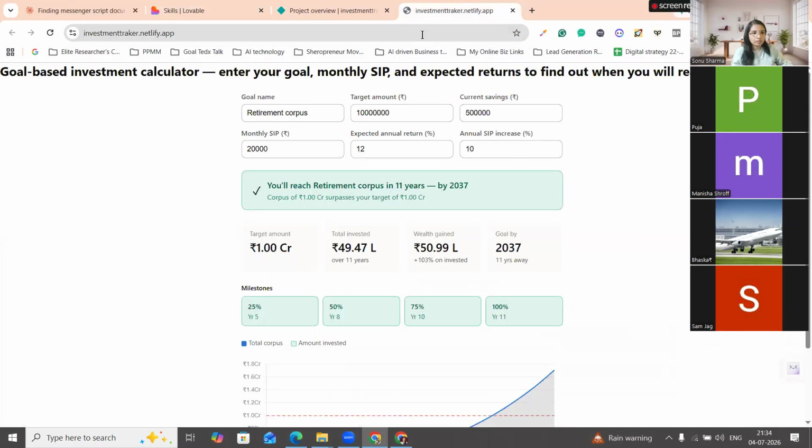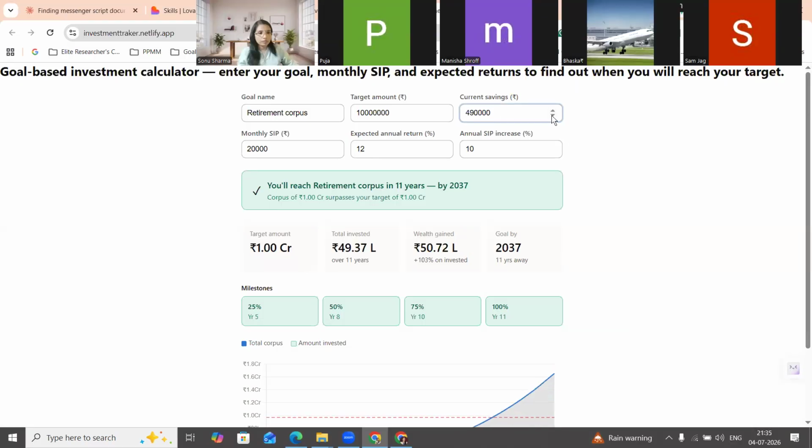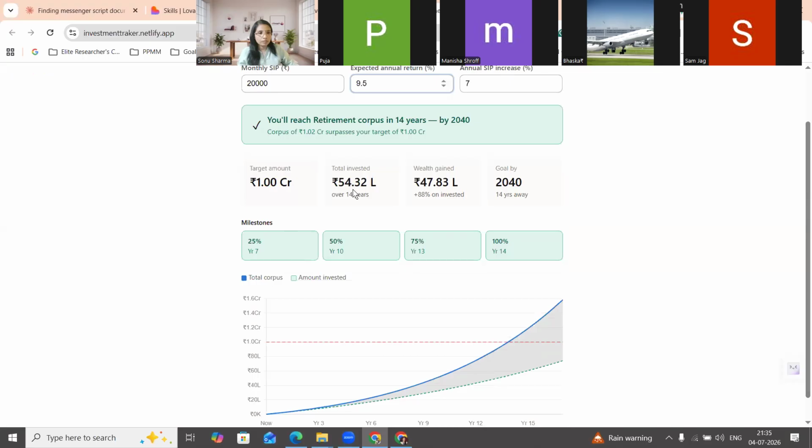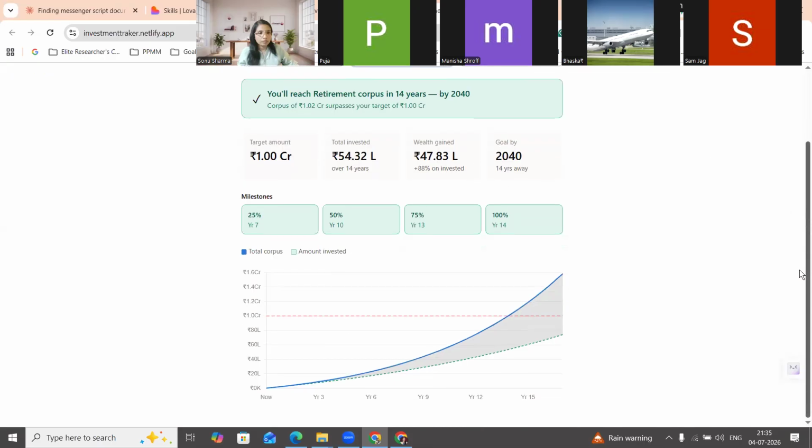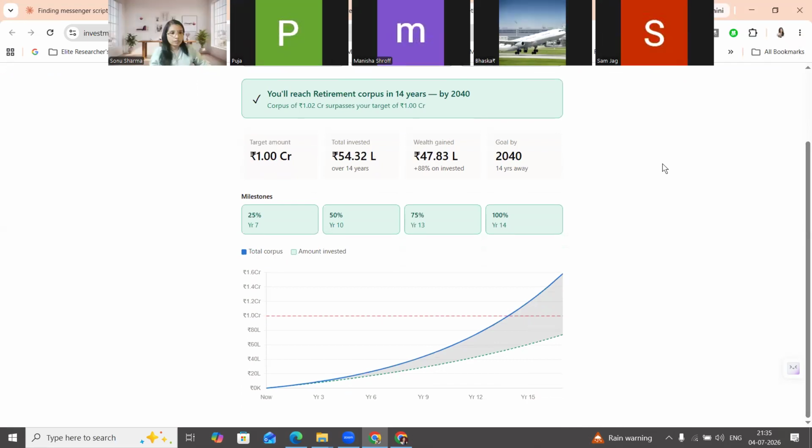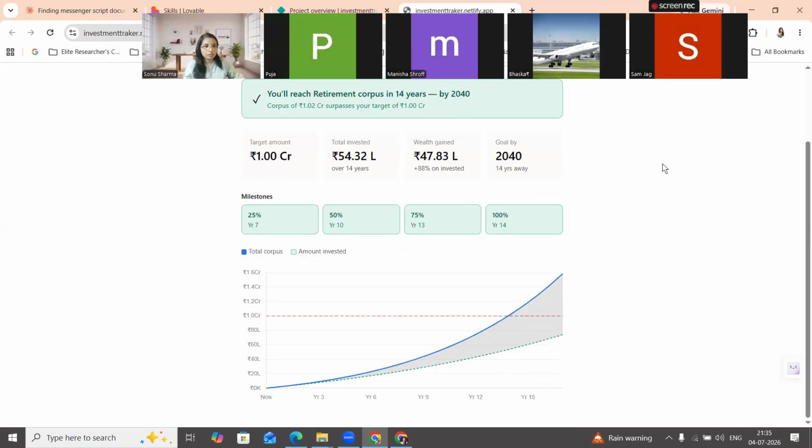Okay, awesome. So it has been created now. You can share this link or upload it on your website also. Let's say I want to put in 20 annual SIP. Now you see the target amount, how much investment I need to do over 14 years, wealth gain 47, goal by 2040. I don't know, we haven't used real market data right now. So these are some of the things you can do.